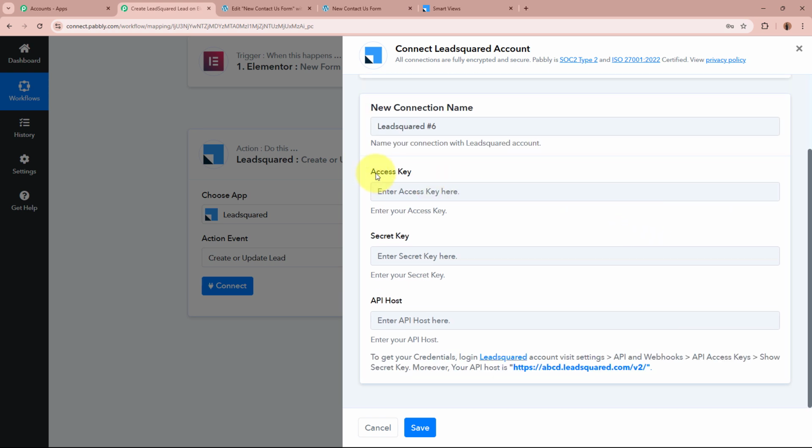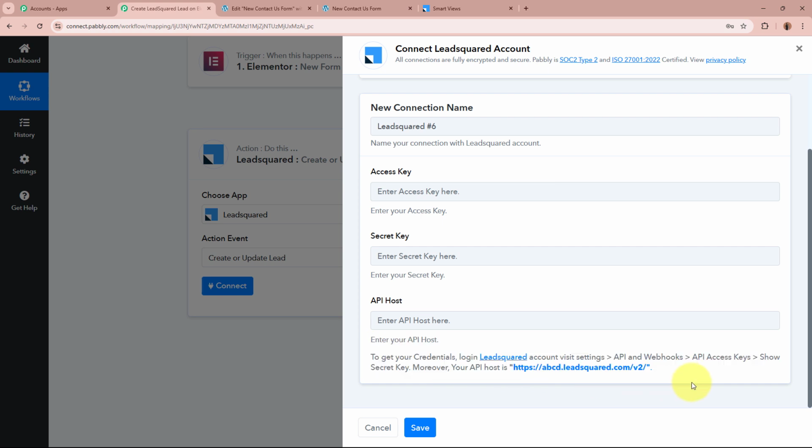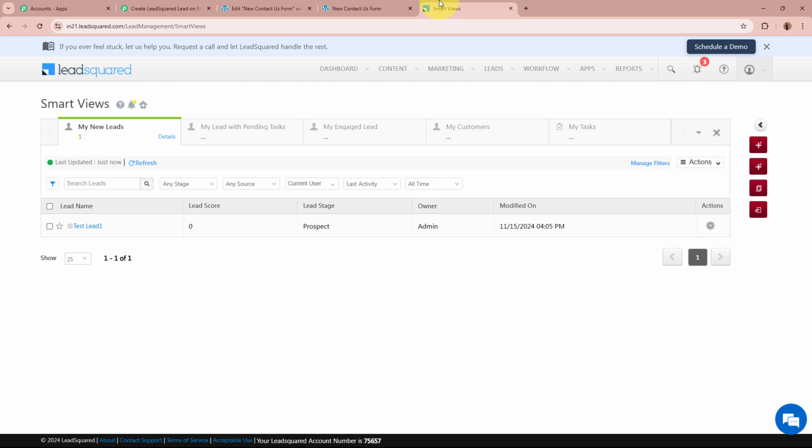After that, you can see it is asking for the access key, secret key, and the API host. For having these details, you have to follow the steps given here below in the help desk. We have to log into our LeadSquared account. So we're going to log into our LeadSquared account. This is my LeadSquared account. You can see right over here.